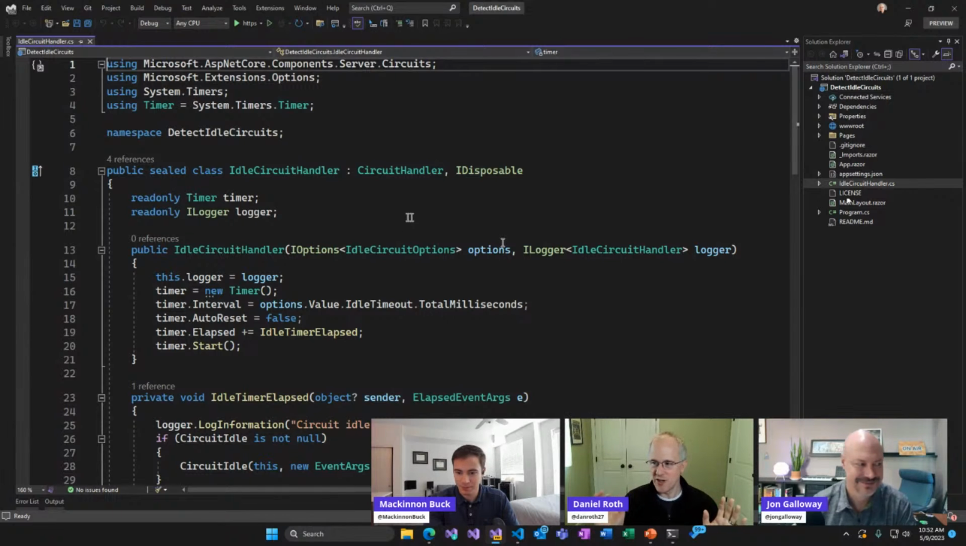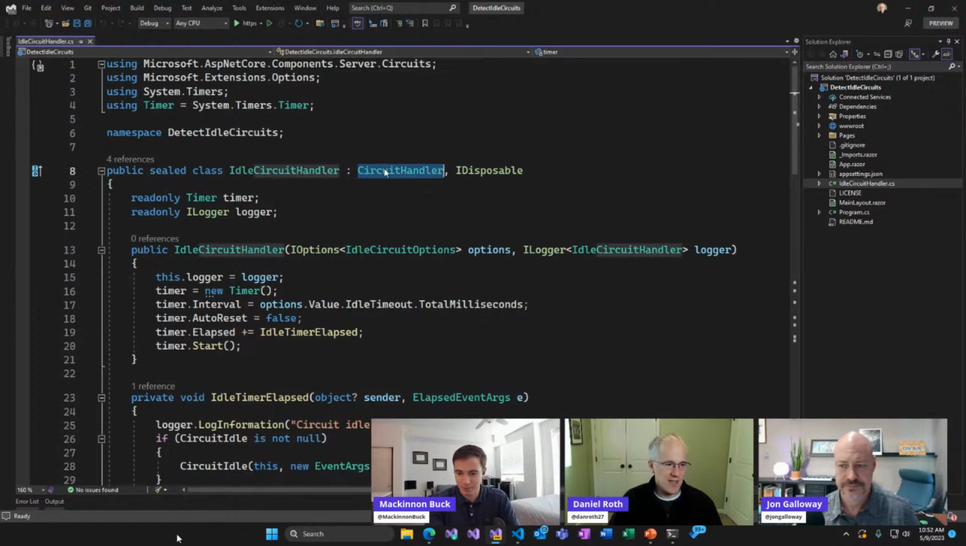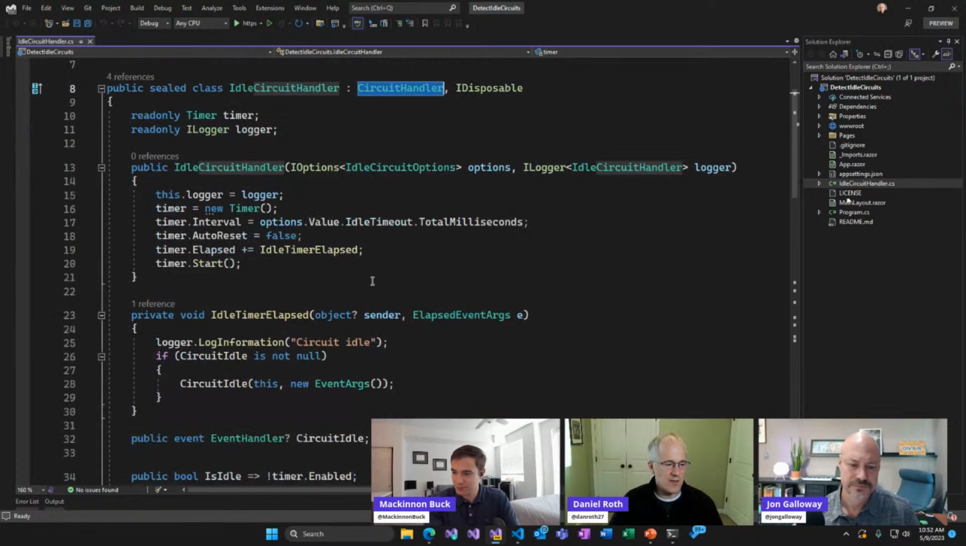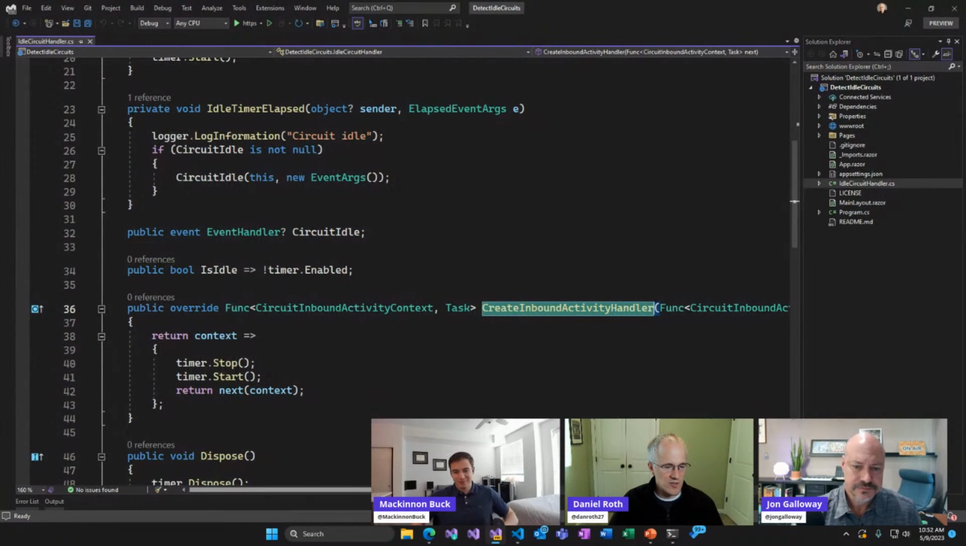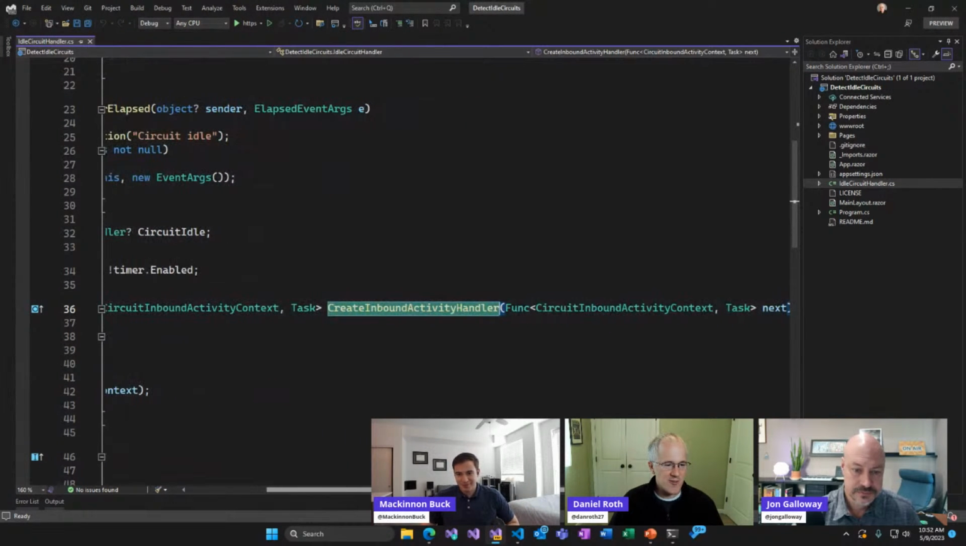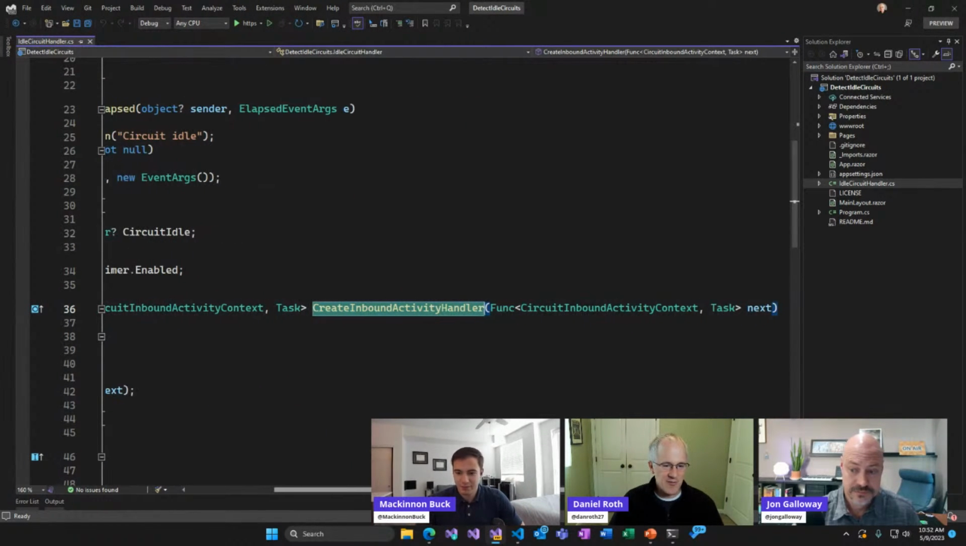Now, if you're not familiar with circuit handlers, circuit handler is an API that has a bunch of lifecycle events for the life of a circuit, like when the circuit gets created and when it gets torn down. So that's this right here. You register them in DI, and there's this new API now that you can use on CircuitHandler called CreateInboundActivityHandler, and it's a very funky API.